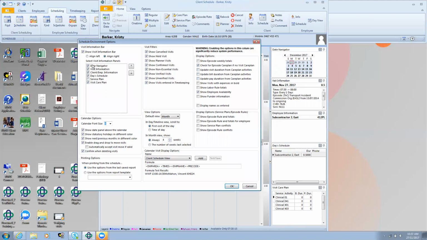The options that we do need to select are Date Navigator, Visit Information, Client Employee Information, Day Schedule. We're not ticking Service Plan, so we're leaving that blank, and Visit Care Plan. Now we have the option below to change the font size of our calendar. So I could make it smaller or larger as required.